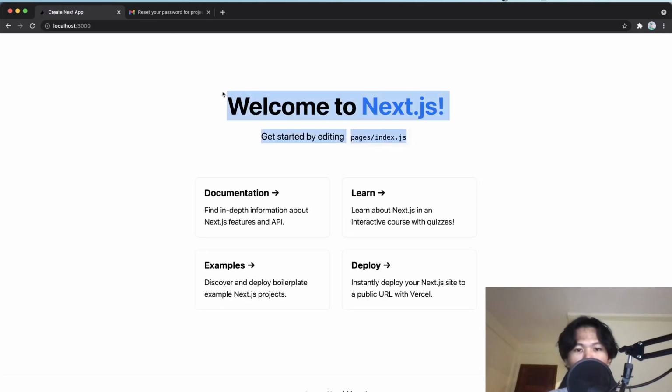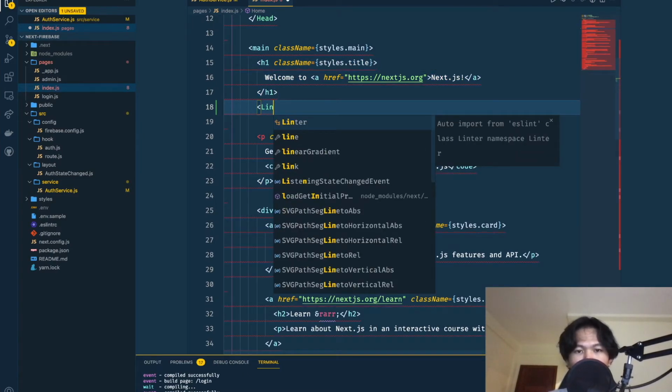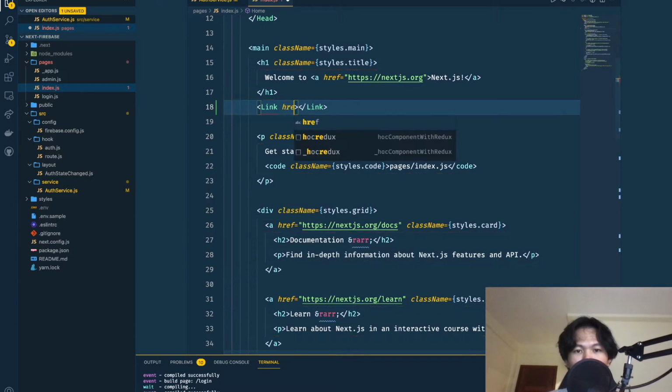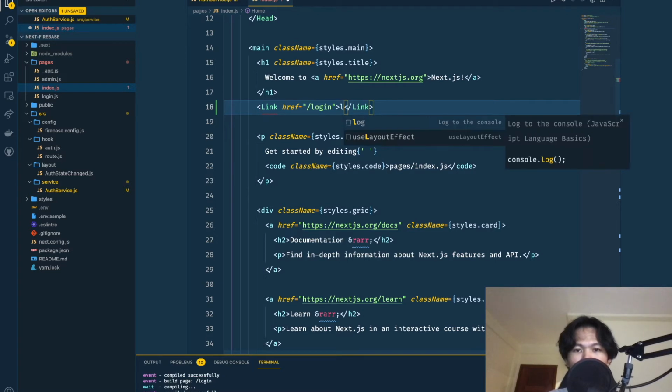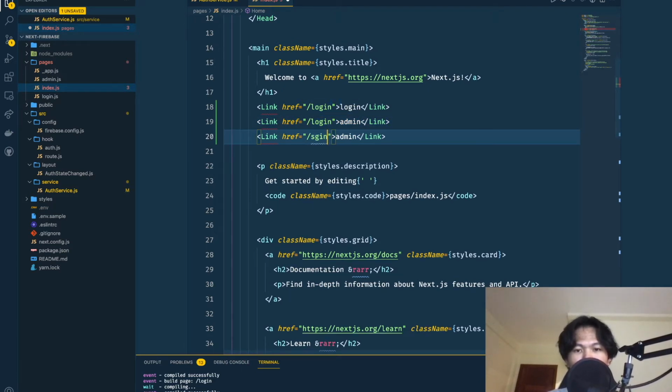So first I'm going to link the route from the index page right here to the routes that I'm going to create soon. I'm going to create the links right here, href first is going to be login, and I can do login right here. Oops. And then the other one is going to be the admin. And I will create a new page soon that's going to be called sign up. So it's going to be sign up, and this one is going to be admin, right?